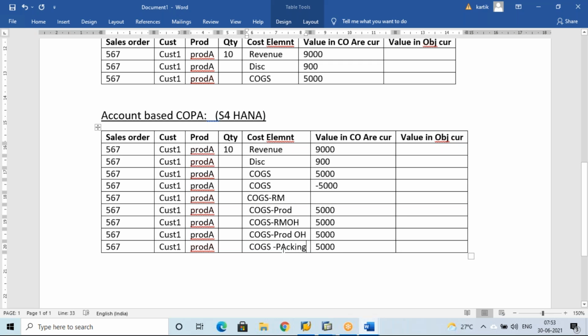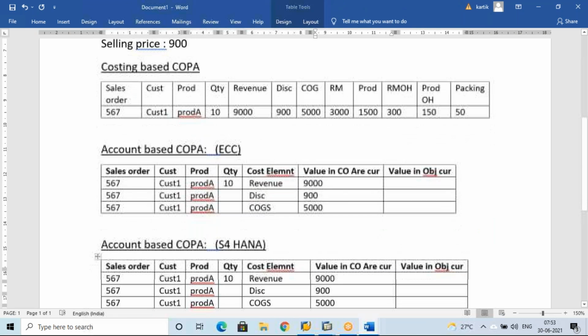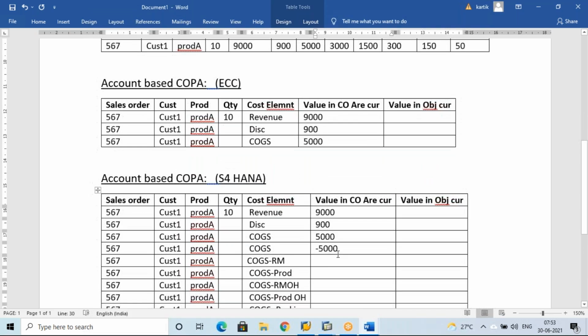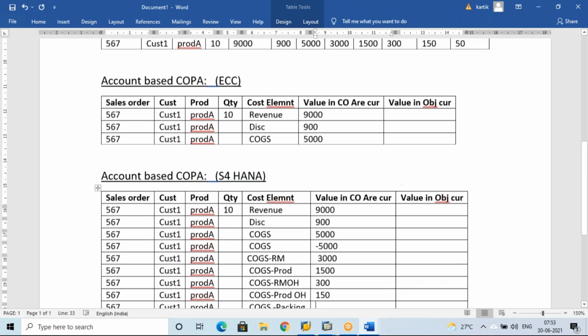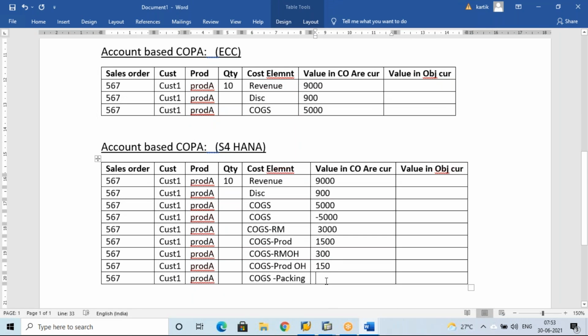So separate cost elements like this, and you have to make some settings regarding this. Then minus 5,000 here, and it is added like this: 3,000 raw material. Out of 5,000, 3,000 is added here, 1,500 is added here, 300 is added to raw material overhead, 150 is added in production overhead, and in COGS packing 50 rupees is added like this.